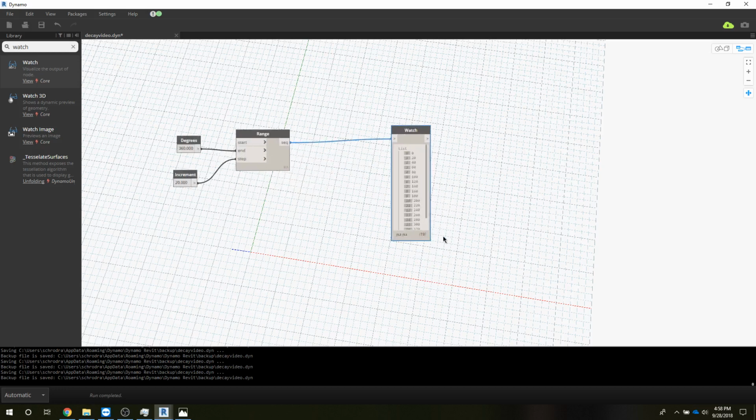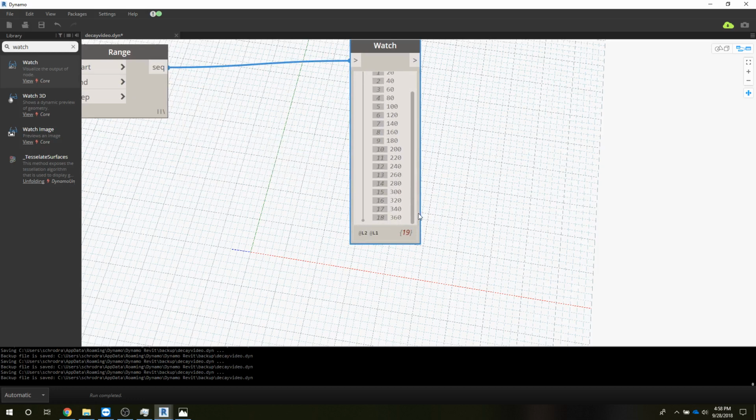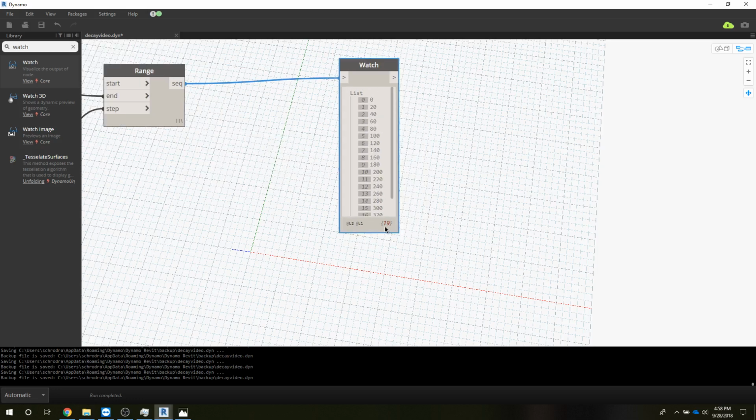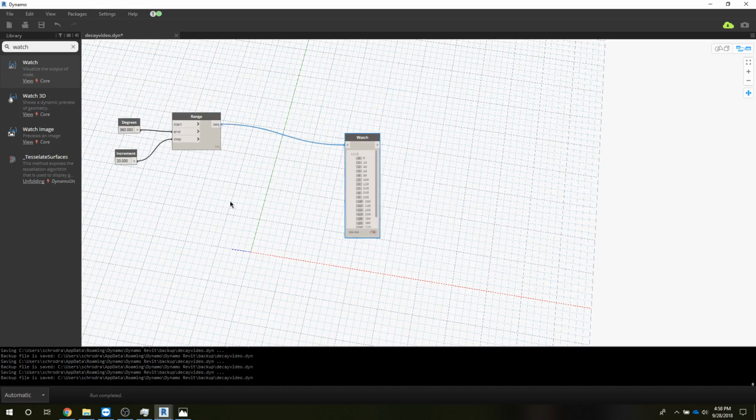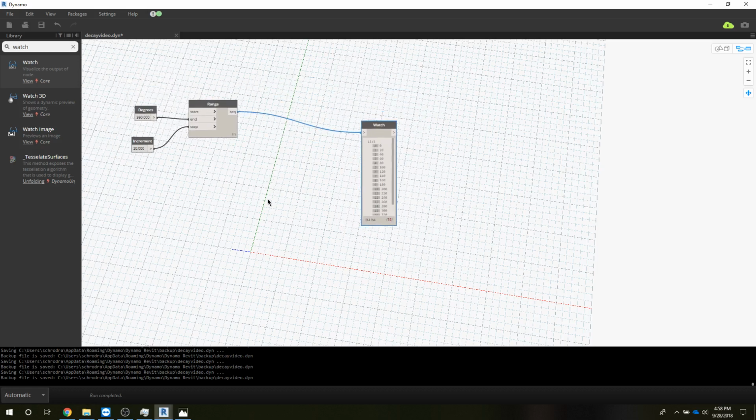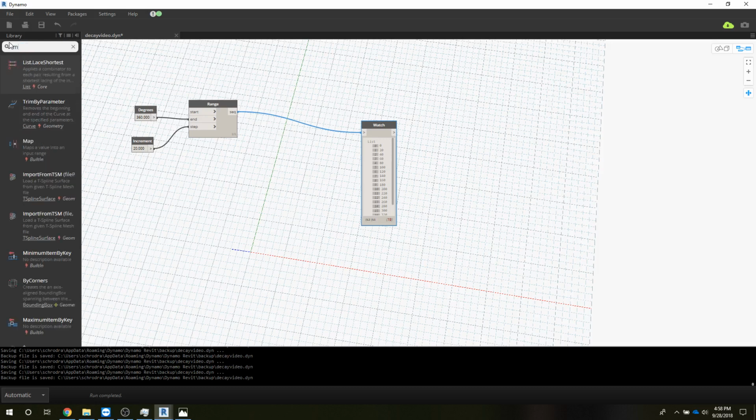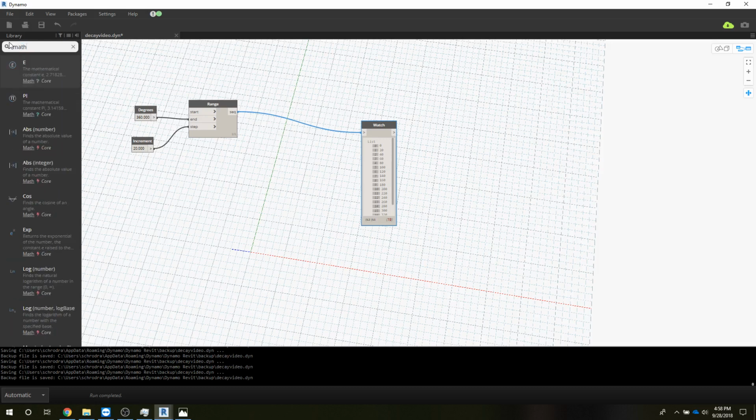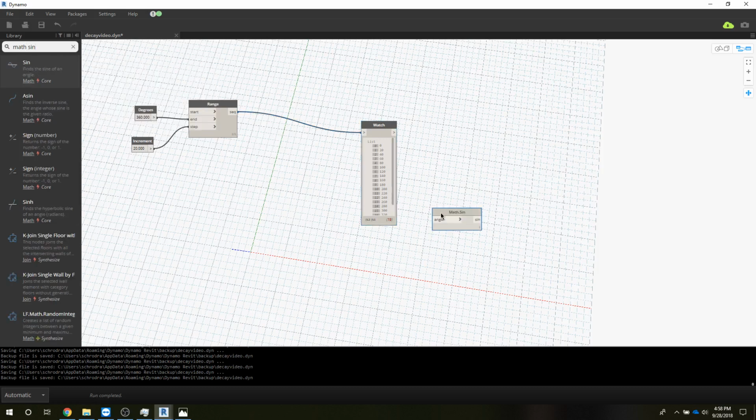Let me zoom in on that a little bit so you can see that better. So we have now our full range of 19 sequences. And I'll leave that there, but we'll continue to build on this now. Okay, so the first thing we can do, so we start to actually see something, is to hook it to a math function. Math sine. So we'll go ahead and feed that angle in.